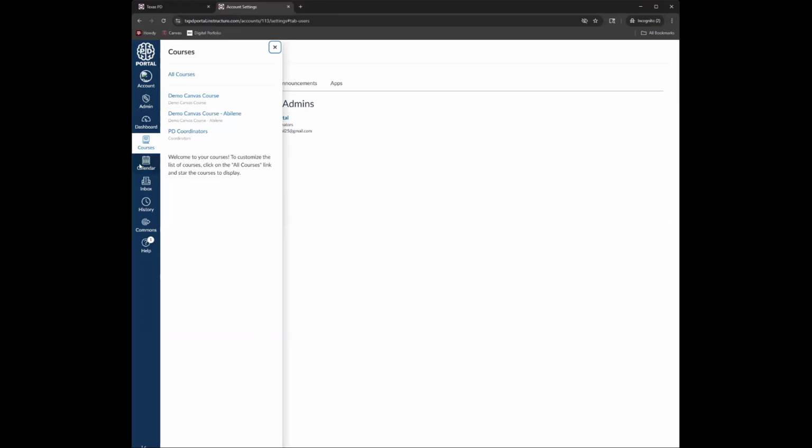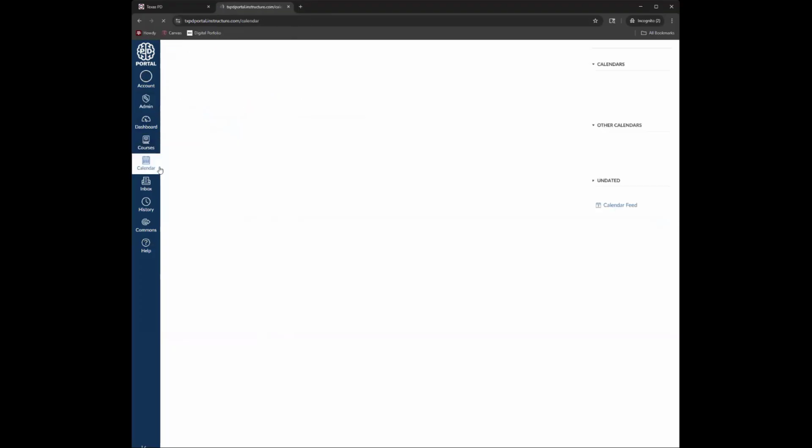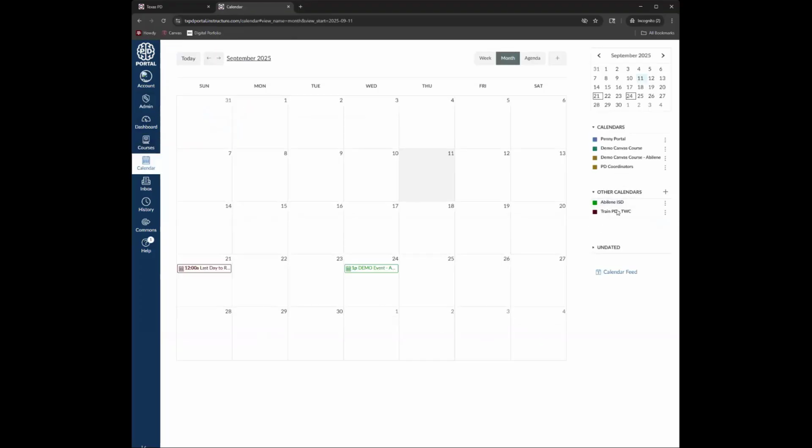And then the other thing I want to highlight is the calendar. So right now, I have other calendars set for Abilene ISD and then Train PD. So any events that we host from Train PD will be on this calendar. But for our demo, I have a last day to register event that will show up on your event calendar. And then I have a demo event for Abilene ISD, location Abilene.